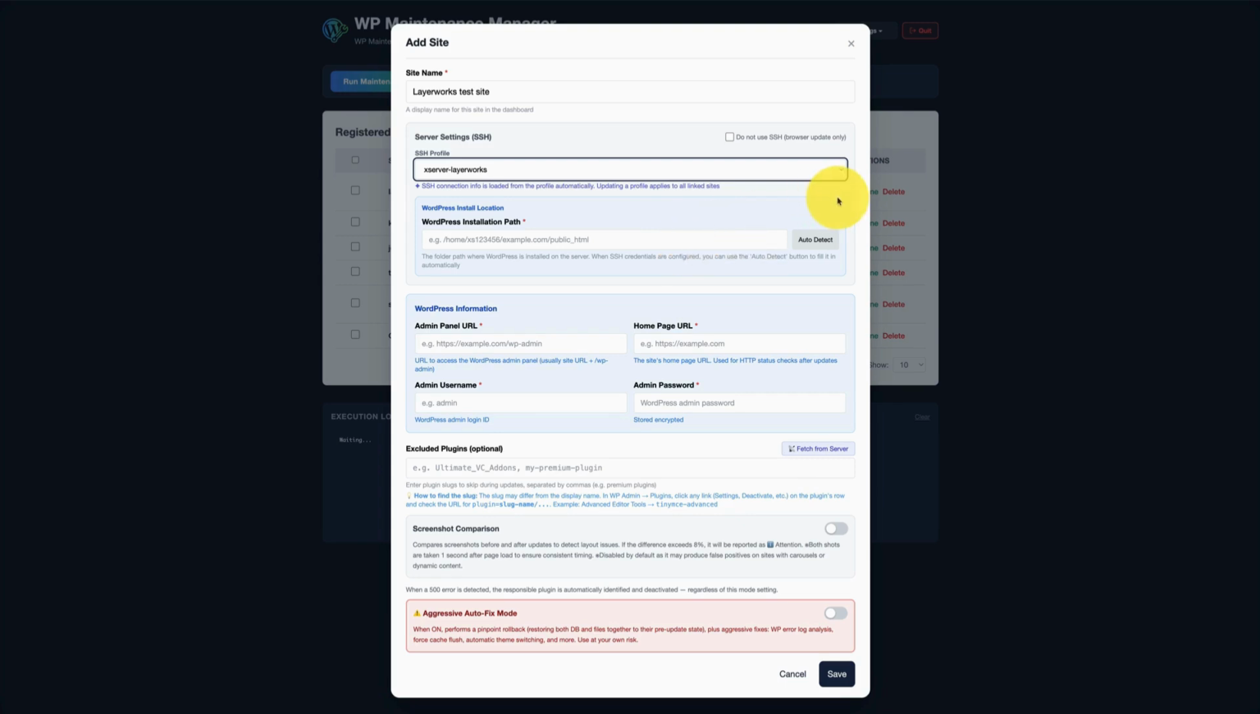Look at the Auto Detect button next to the field. When no profile is selected, the button stays grayed out and inactive because detection works by connecting to your server over SSH and scanning common WordPress install locations. So if the button looks disabled, go back up to Server Settings and pick a profile first.